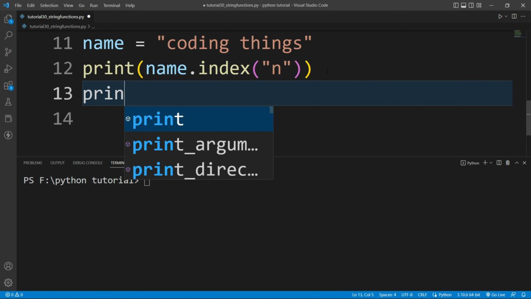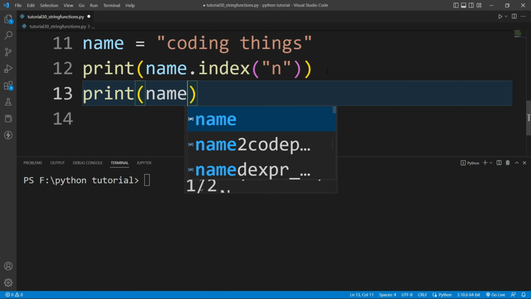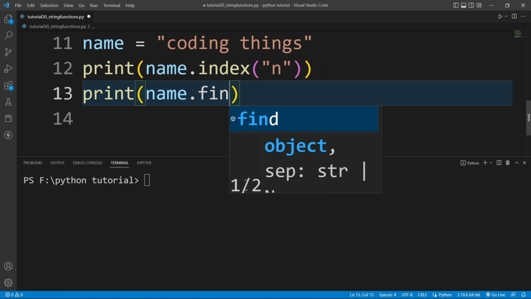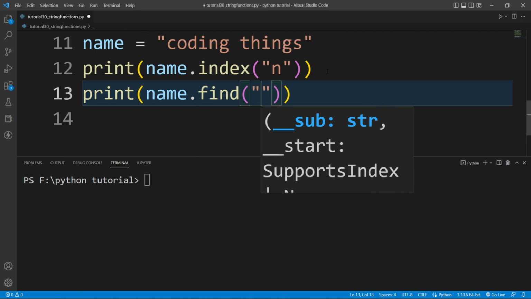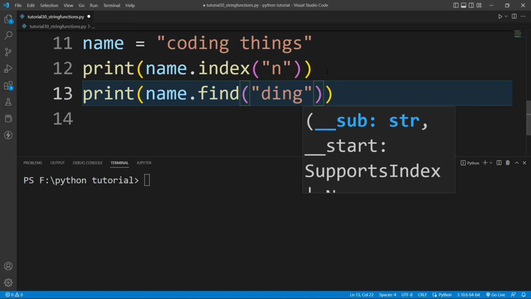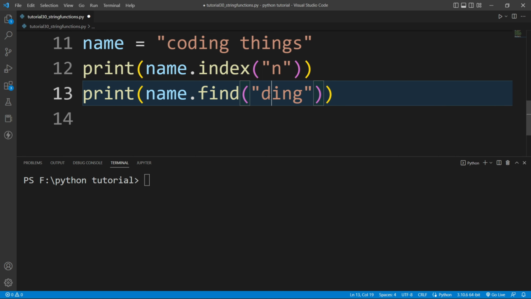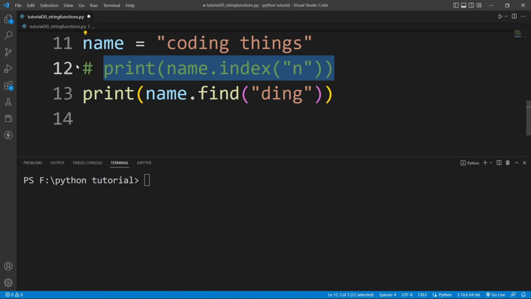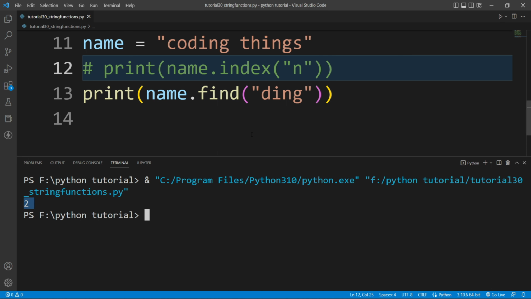I'll write a print function here, and inside the print function I'll write name dot, there is a function that exists, that is find. If I want to find the index of a particular substring, let's say I want to find the index of, suppose, ding, then it will return the lowest index, that means the starting character's index. Let me comment the previous print statement. Now if I run this file, you can see it will return the index as 2. That means it will return the d index. You can see here this d is present at index number 2. So this is the work of the find function.